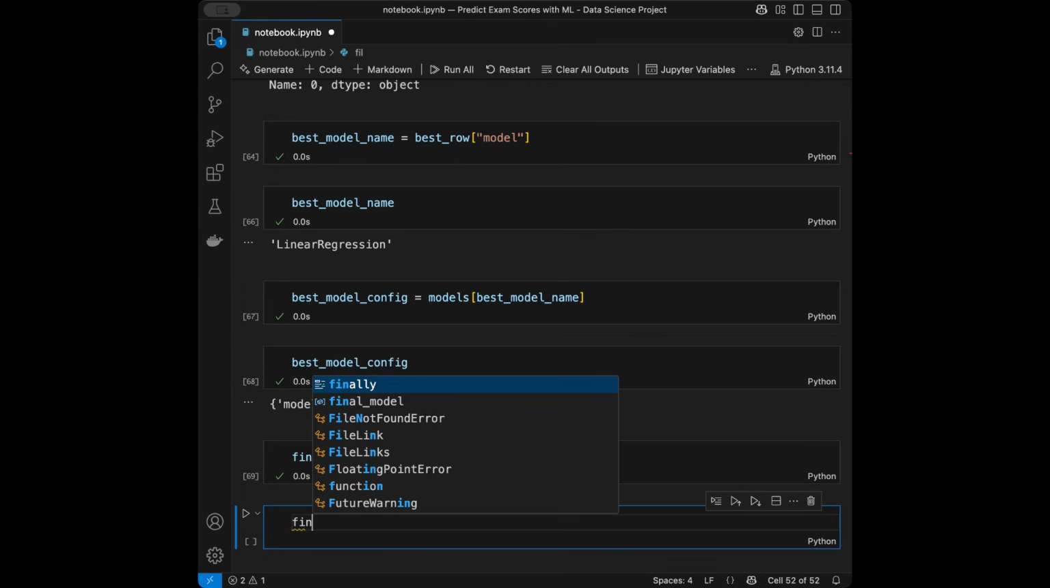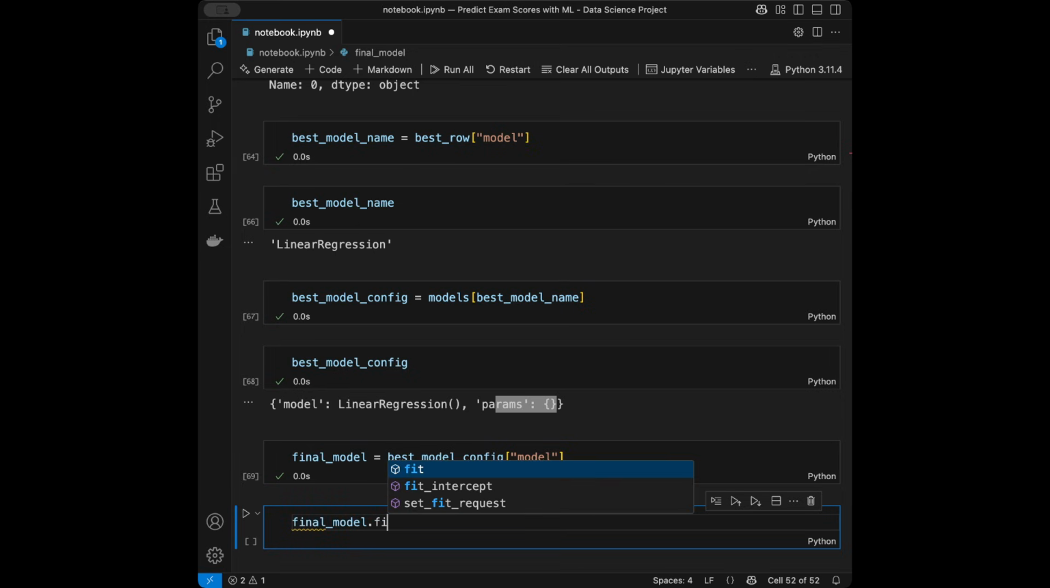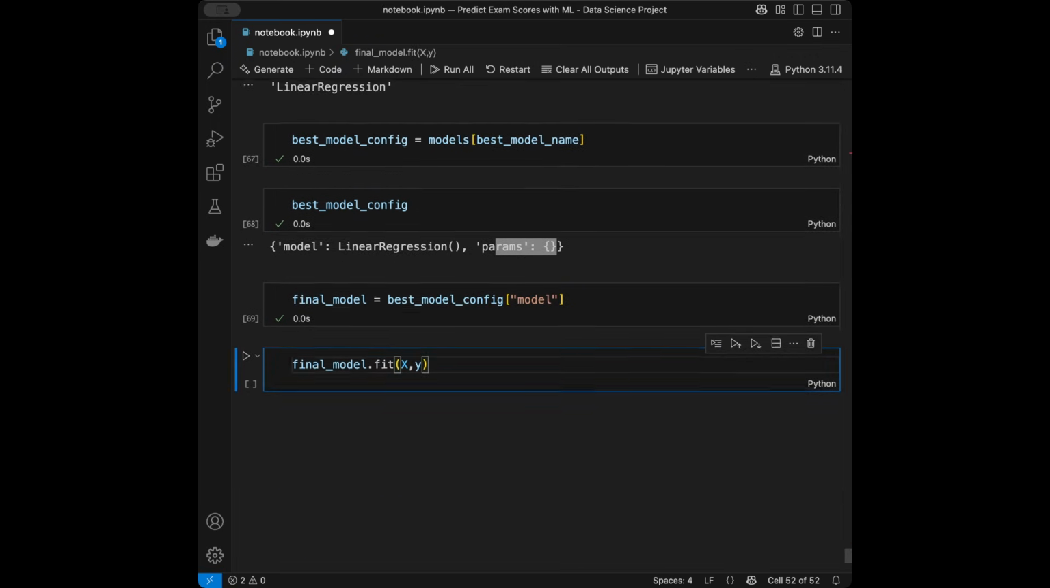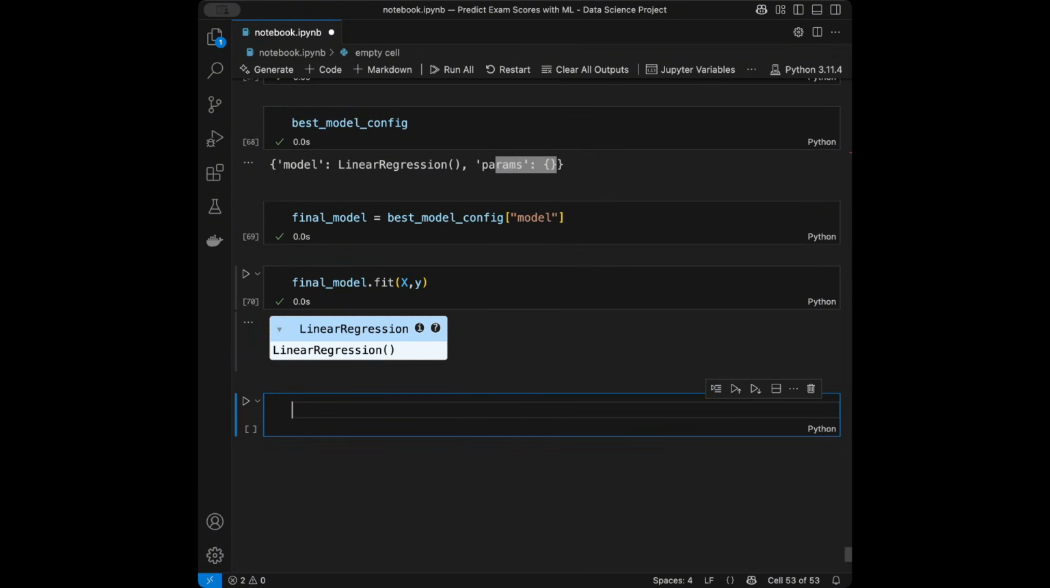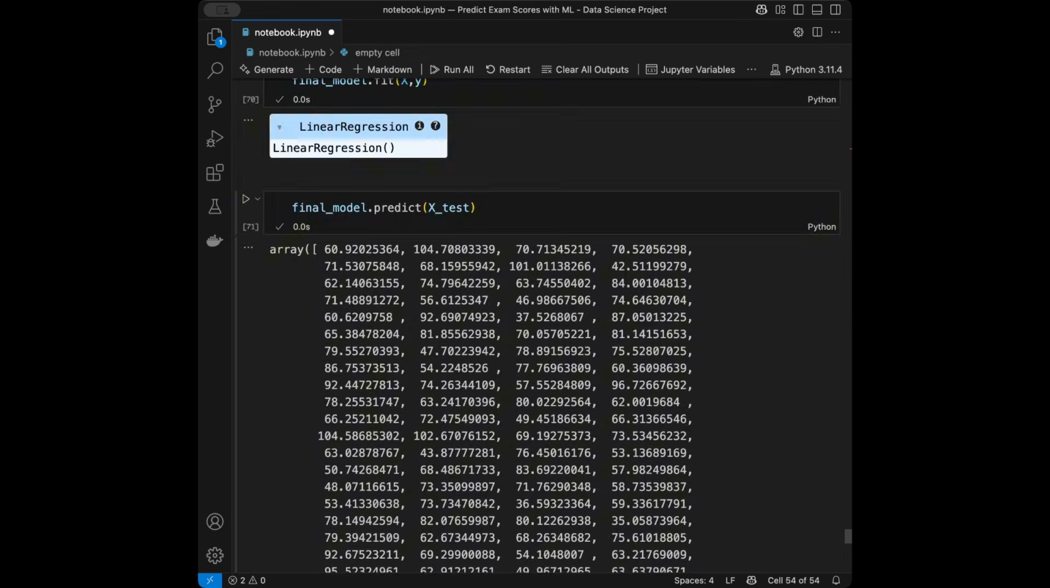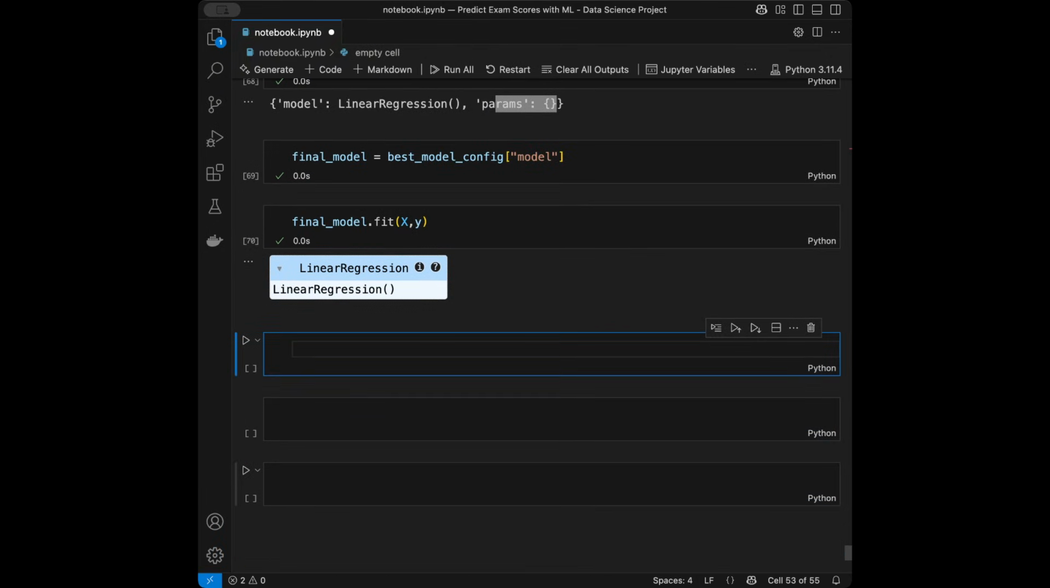So I'm going to save this final model like this, and I'm going to say final model dot fit x and y. So I'm going to retrain the linear regression on the full data, and here we have the model, and let's say that we are going to make it do predictions. We can directly go predict, and for example I'm going to pass x test, and we are going to have our predictions like this. So what we are going to do right now is export this final model for using it in our Streamlit app.